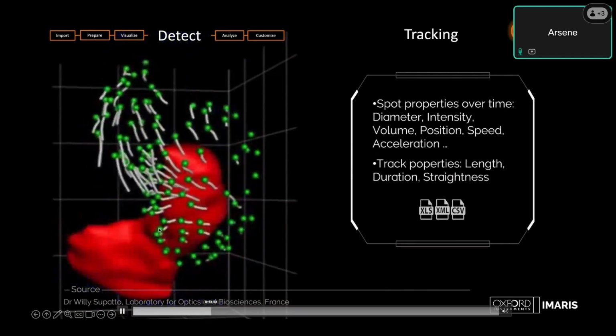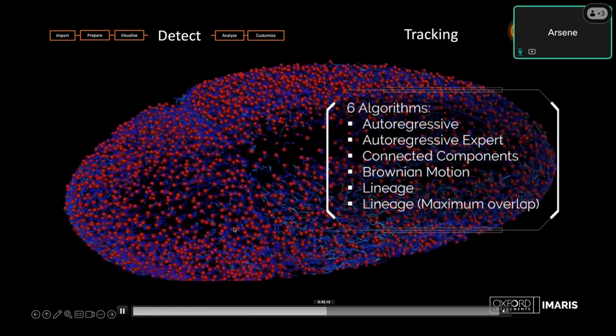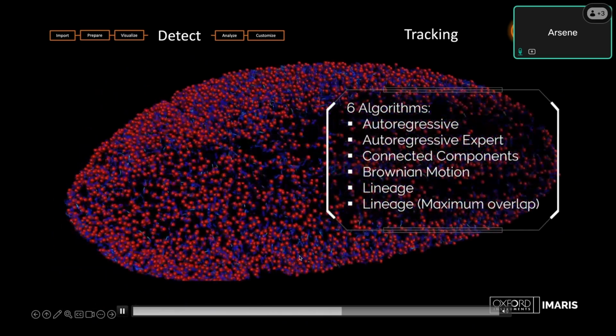In this example, this is a time-lapse zebrafish heart image with the blood cells detected using spots. So after these blood cells are detected over the time points, we can analyze their movement in IMARIS. And depending on the movement of the structure of interest, we can choose one of our 6 algorithms to perform the tracking.